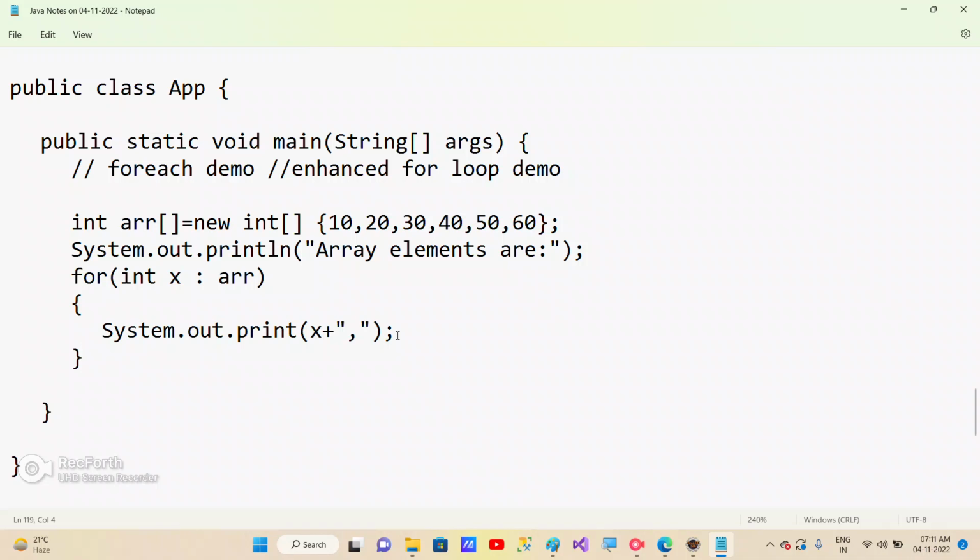That is why most developers use the for each loop when they are iterating over an array or a collection. Okay, collections we'll discuss later.